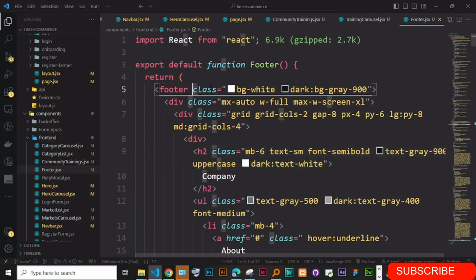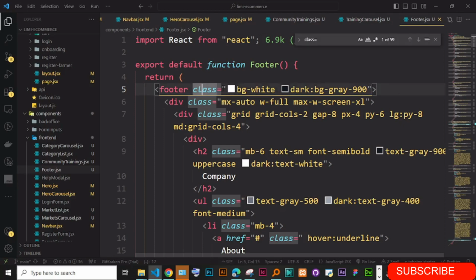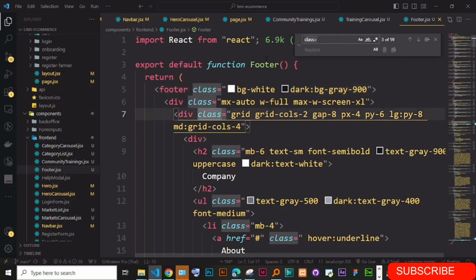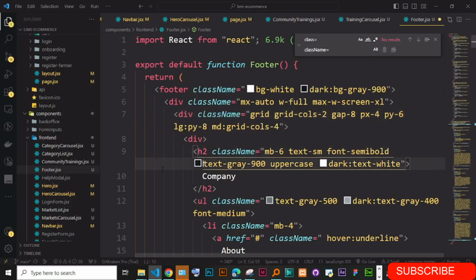First of all, just change this class and replace it with className. So Ctrl F. The PC is freezing. Let's do Ctrl H. So replace it with className, just like that. Okay, now we have our footer.